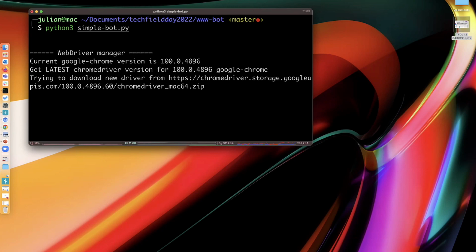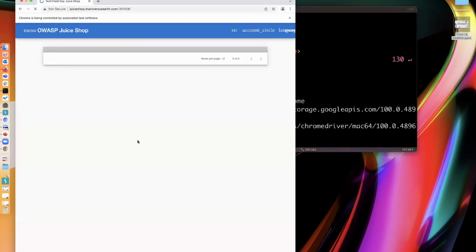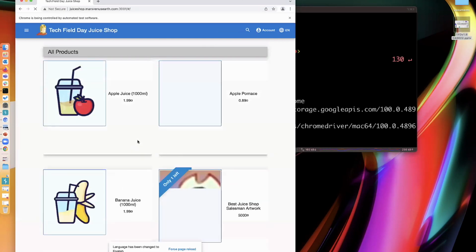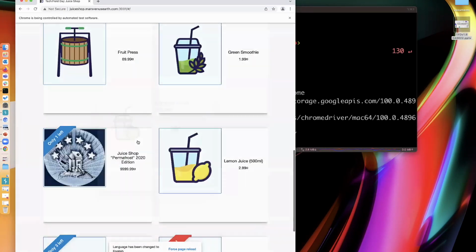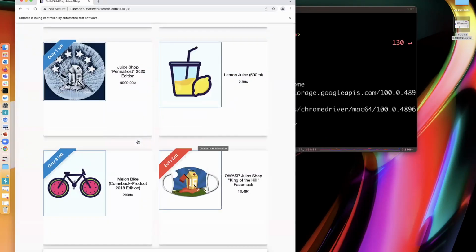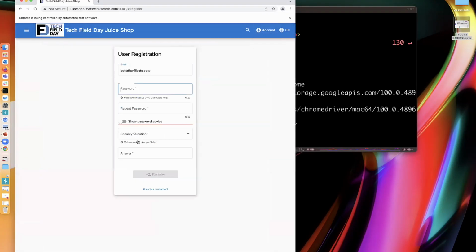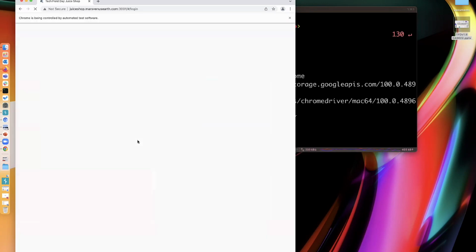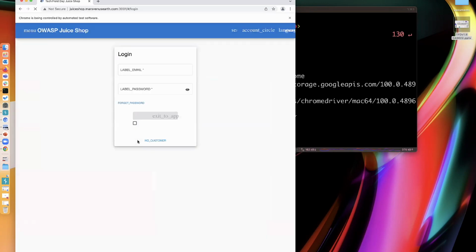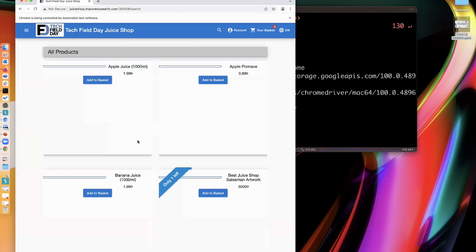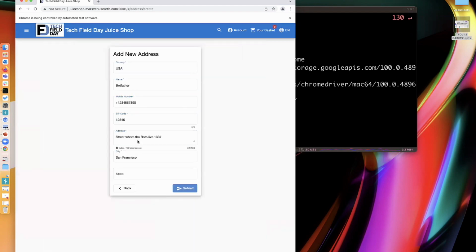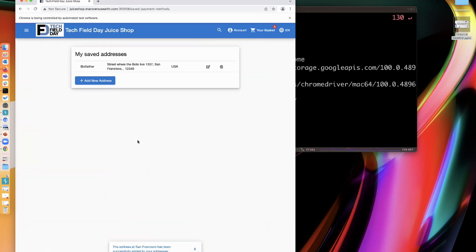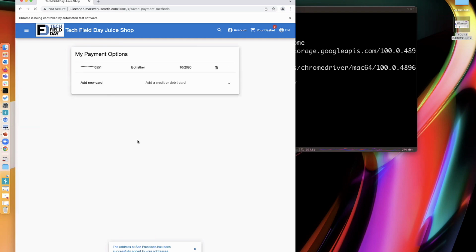Let me run the script, and you will see some bot activity. Here you can see the Tech Field Day juice shop is loading. You can see we move over, see what's there, clicking a bit around. And we know, okay, interesting stuff. Let's register an account. We are new here. Then we have to log in. But after that, we all know after logging in, okay, we need an address. We need some payment information. Let's add an address. Let's add some payment details. And let's move on.